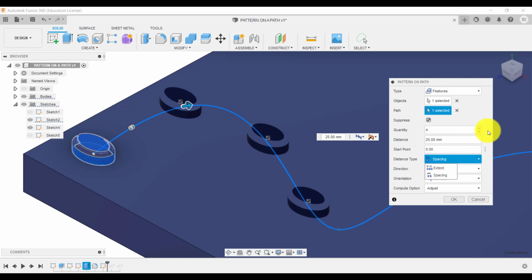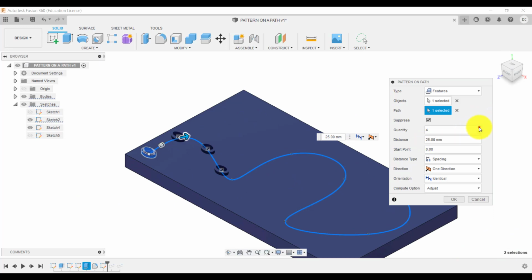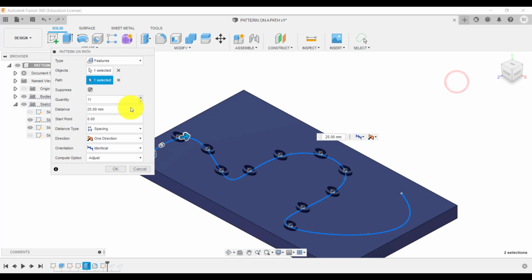So let's talk about this next. If I zoom out and we increase this, you can see what's happening. It's going on there, it's going on like that. If you continue to increase the entities, by the time you get to the end of the path, if you run out of path, it will just continue in a sort of straight perpendicular line from there. So that's important to note, that it will go off your path if you continue to click the quantity.